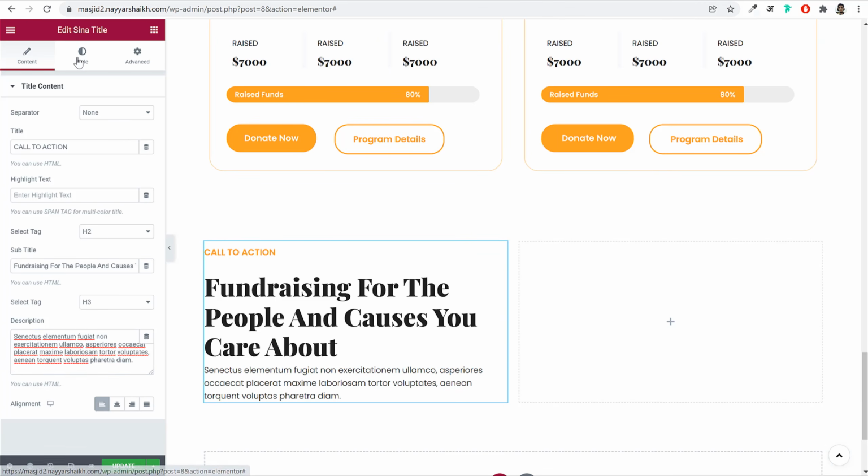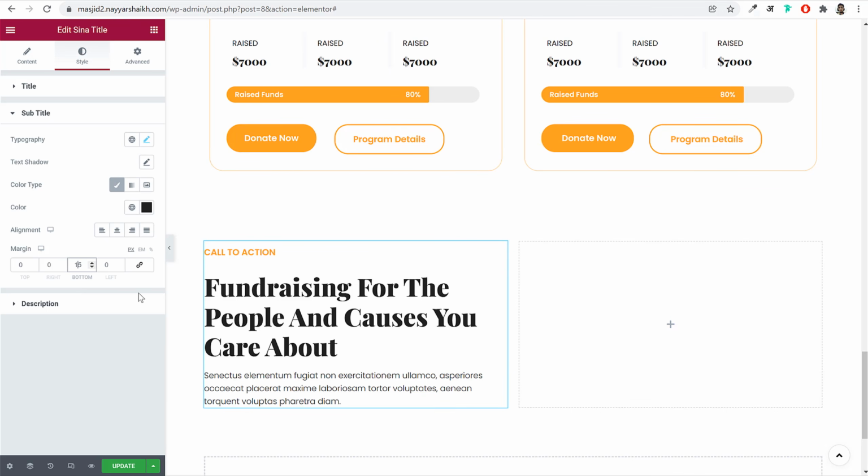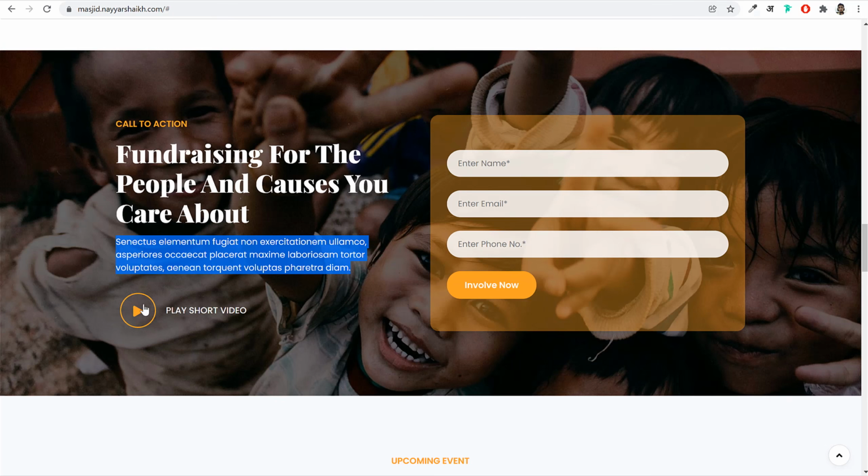Below the subtitle, we want to add some space. So subtitle, select this thing. Bottom, we want to make maybe 15 pixels. All right. Now below this thing, we have this option.